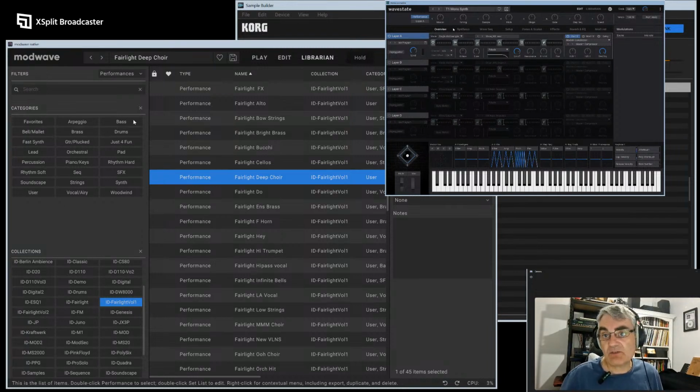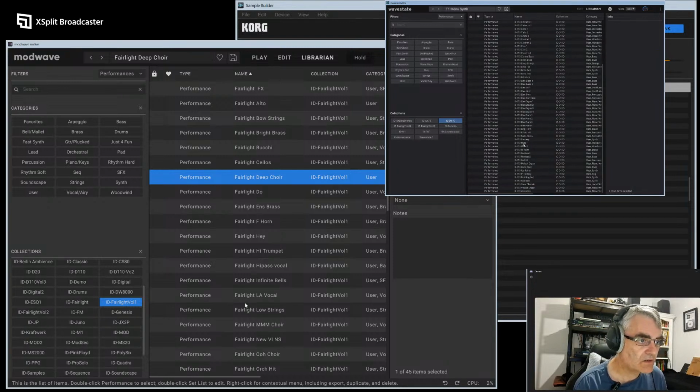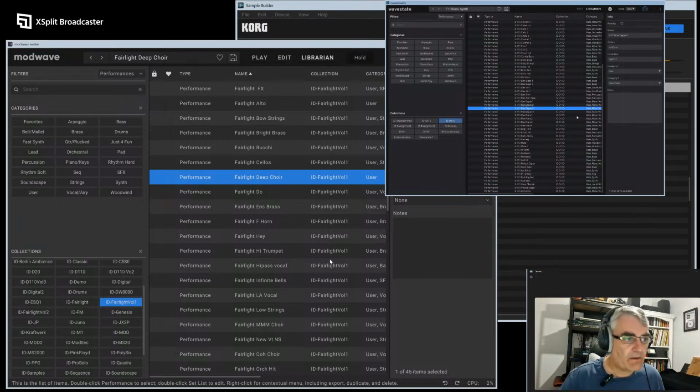The advantage with the Wavestate is you can combine multi-samples, and I've got some of those in here somewhere. In fact, let's import those in, because I did create a patch bank for that. I can't see that one actually. But I did create one. So you can have multi-samples on the Wavestate.